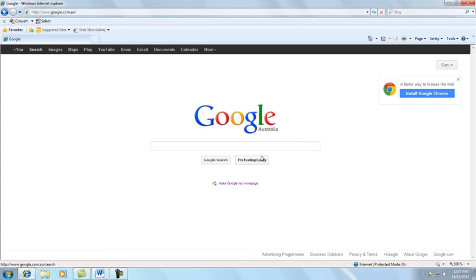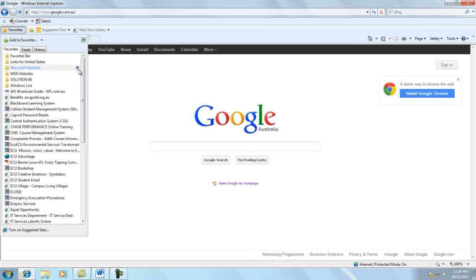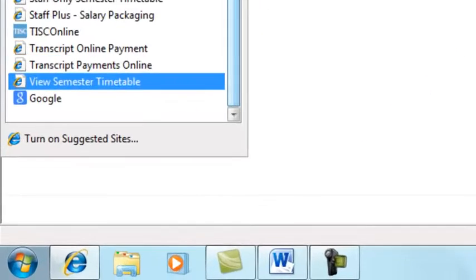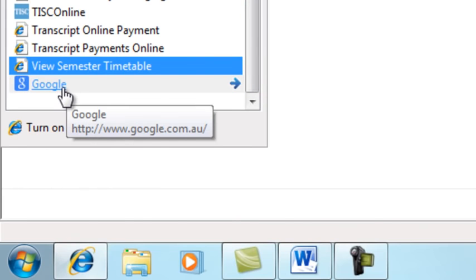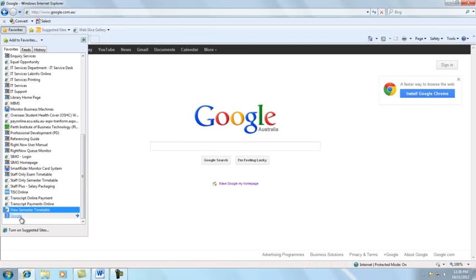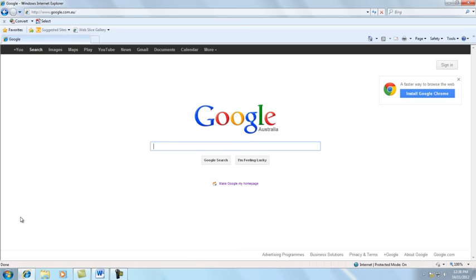Once this is done, we can click on Favourites, scroll down to the bottom of the menu, and we can see the new website that we've added. Clicking on this icon will take us directly to the page we've saved.